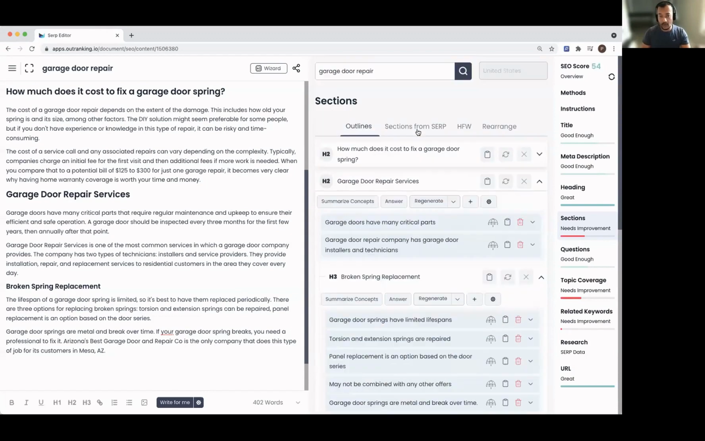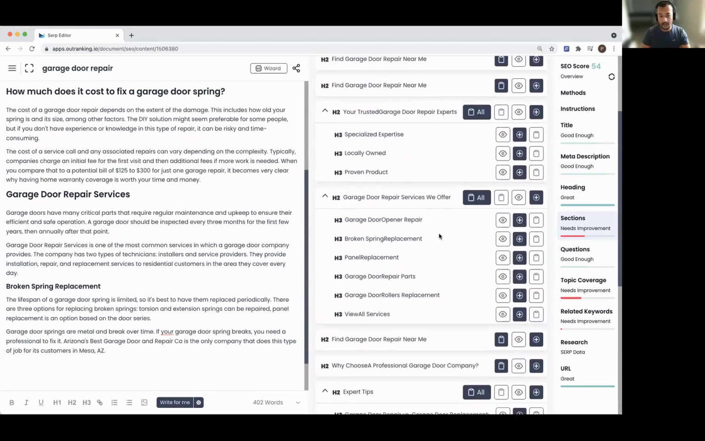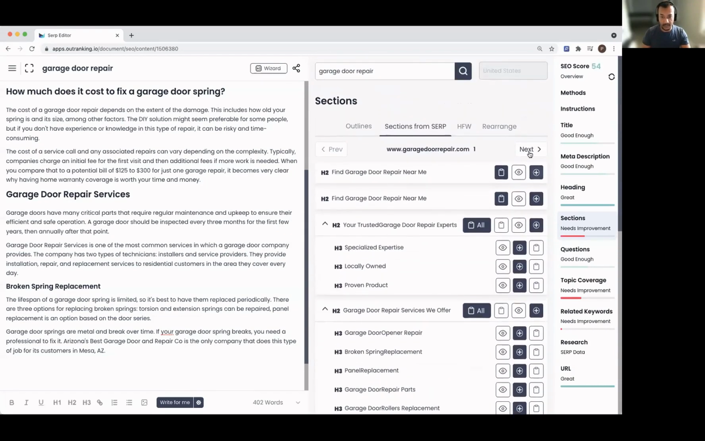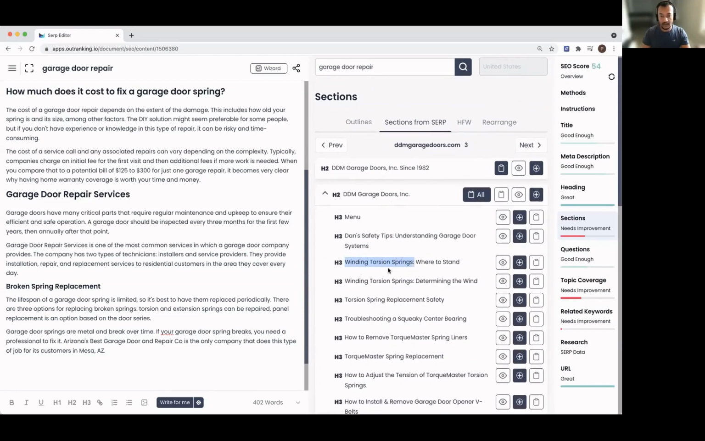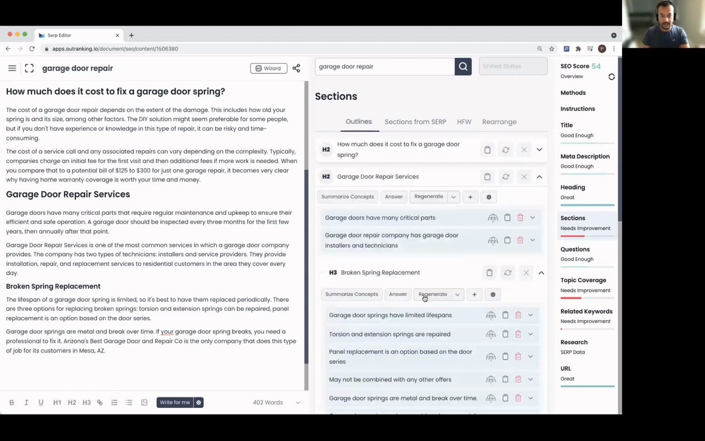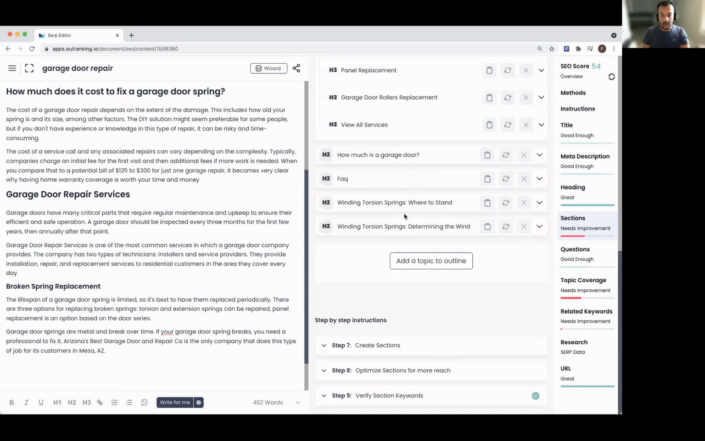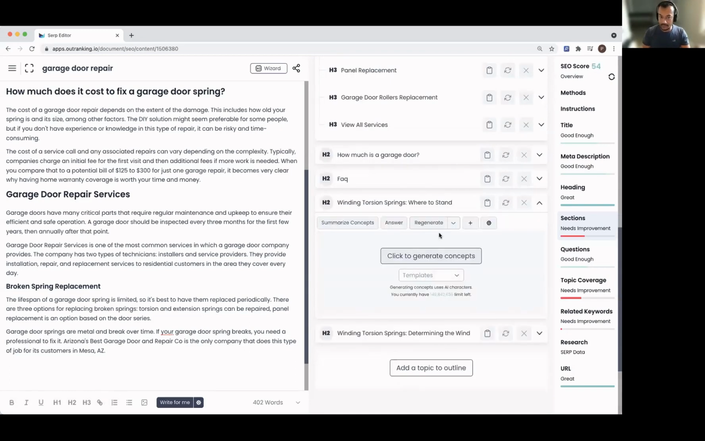So I'm going to go to the SERP and pick out a product. I saw that there were some products that people were talking about. Winding torsion spring. Okay, you see that? That is one of the products. So you could have your own products, right? And that's okay. We can handle that kind of data as well. Let's go to sections now. Oh, we are already in sections, never mind. All right, and now we have to talk about this particular product, right?